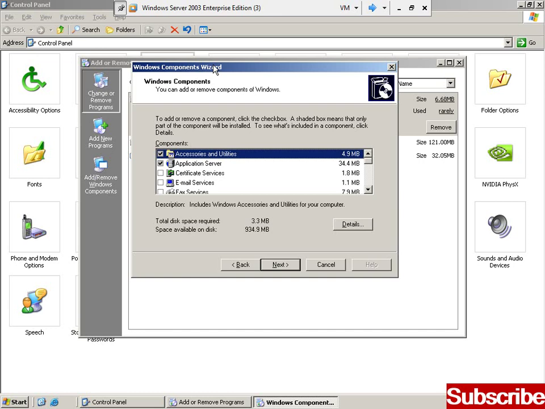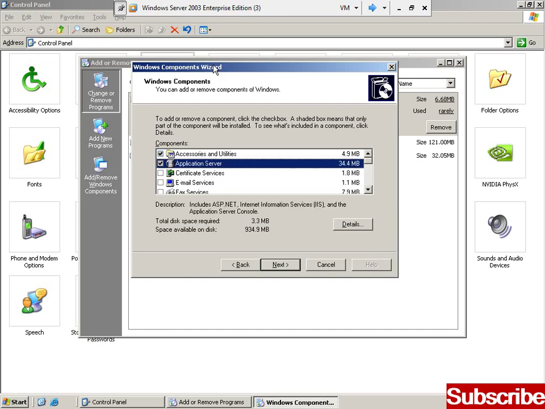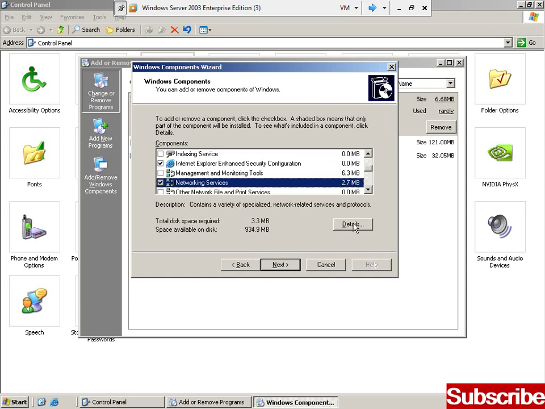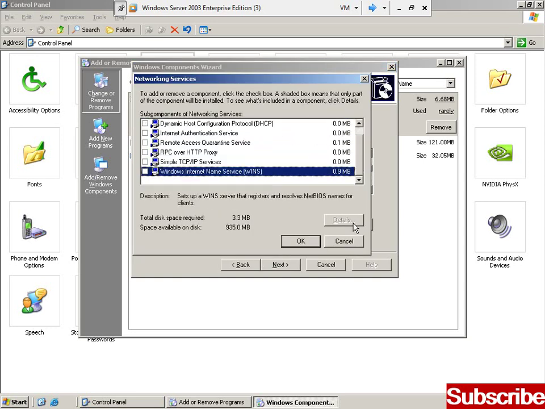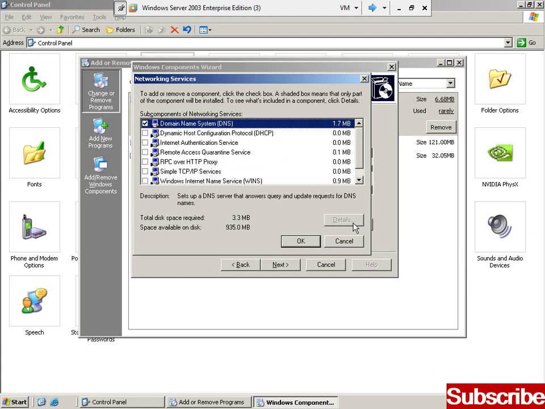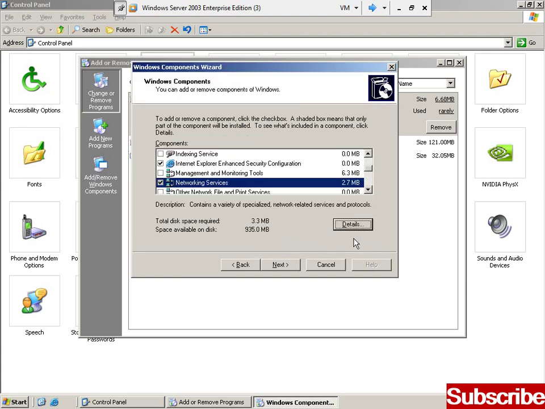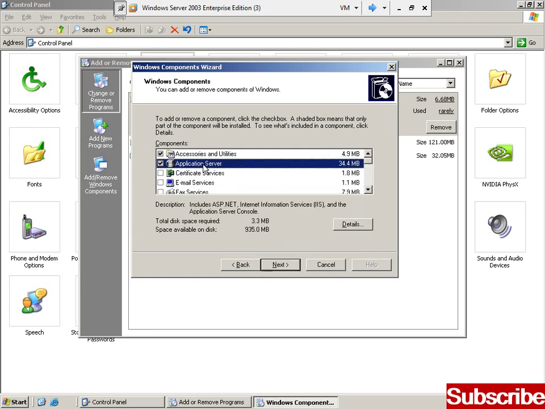Networking services. But we don't have to go there. For example, if I select Networking Services and go to its details, there is no IIS, there is no WWW. So for the web server, what do we have to select? We have to select Application Server. That is the second option.